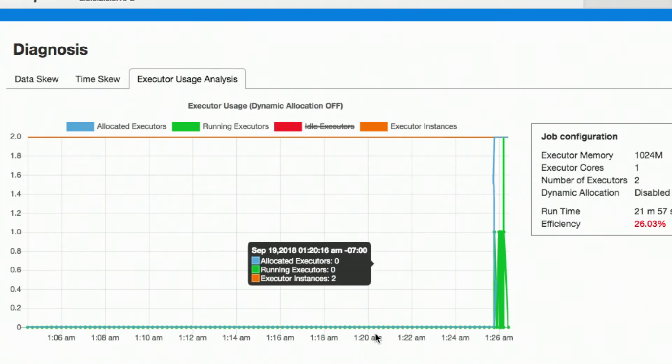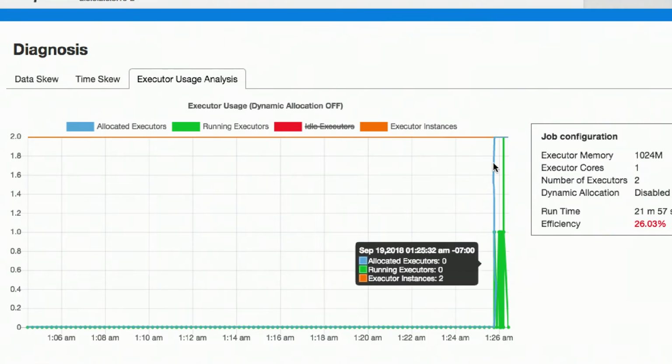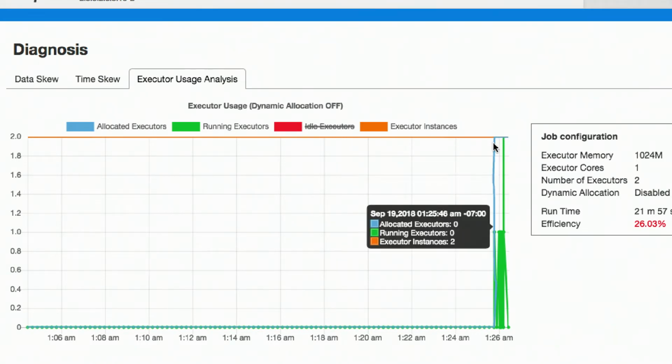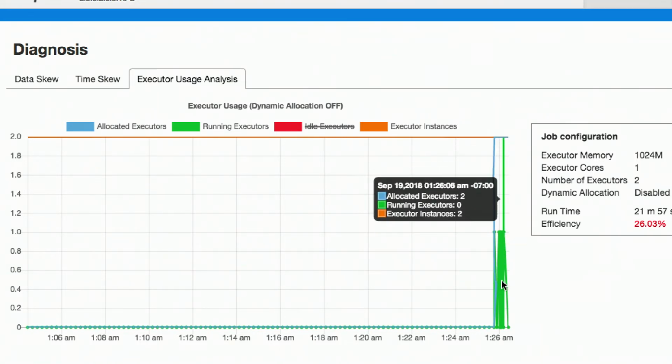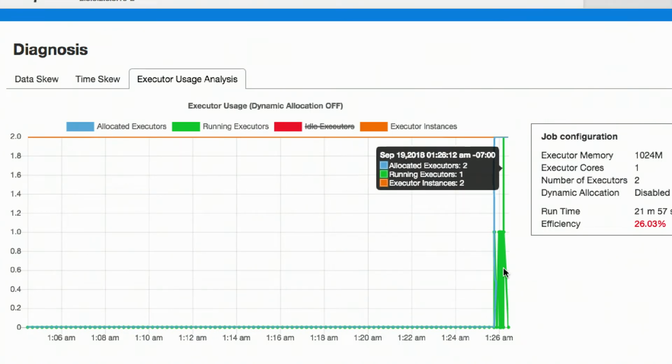From that chart of executor usage, you can immediately see that for the majority of the time, the number of allocated executors was zero. That means no resources were assigned to our job until the last moment. And when the executors were assigned, this blue line, they were finally assigned to our job. It started executing and finished very quickly. What's going on here? Is it blocked for resources? Exactly. So you answered the question.